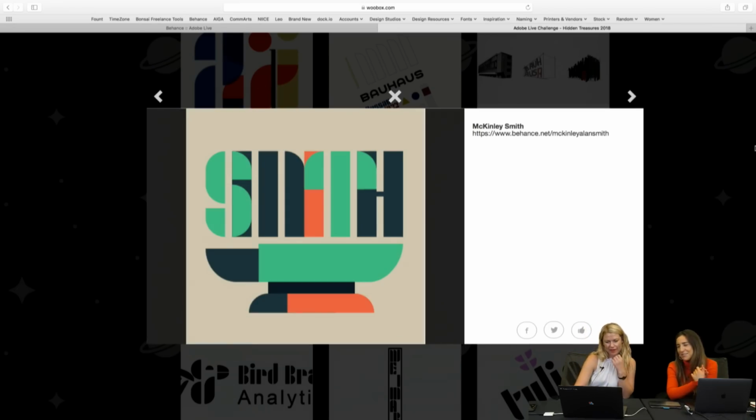Oh, I really like this one. Oh, I love this. It's like an anvil. This is, I think this is super interesting. It's really cool. Yeah, I love how graphic it is. I like the color palette, too.